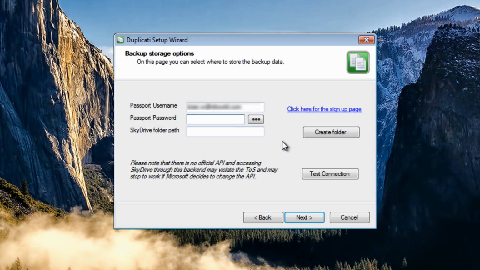Okay, and then we need to put in a password for that account. And then you need to name a folder, what you want to call it, okay? So I'm going to call mine Brytek. And that needs to be on your SkyDrive. I'll show you in a second. We need to create this folder.